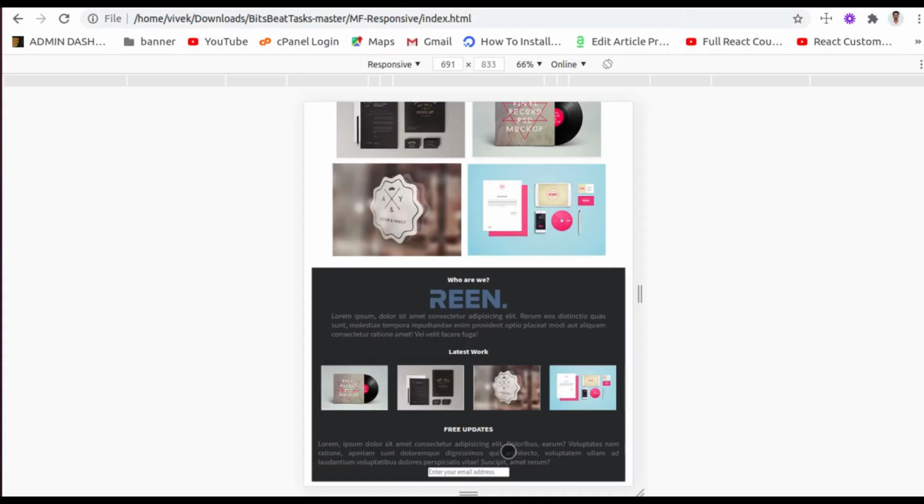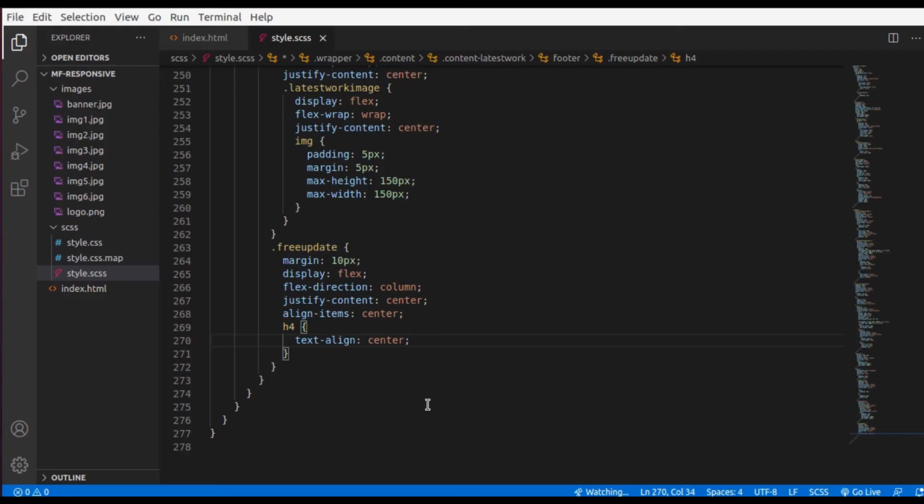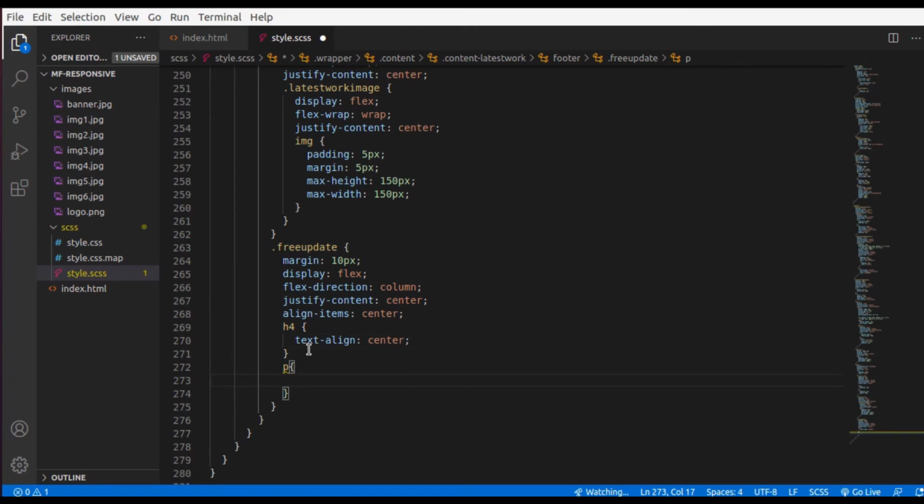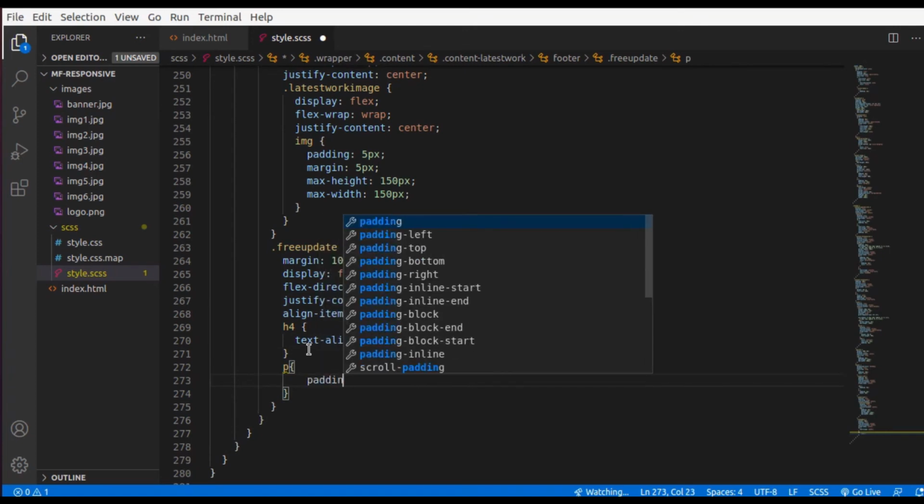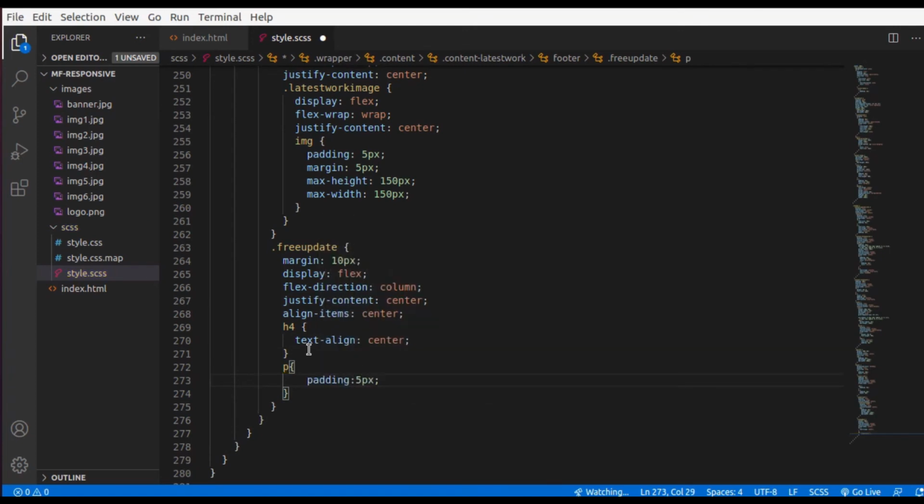After that I have this paragraph which I want to change. I will give it a padding of 5 pixel, right? I also want to give it a width of 90%, same as the previous one, like this. And then finally we have input.